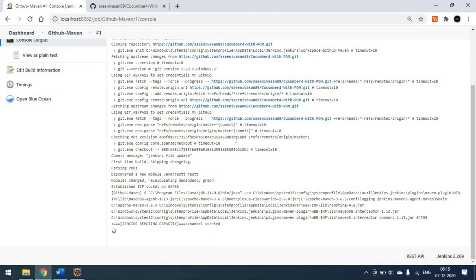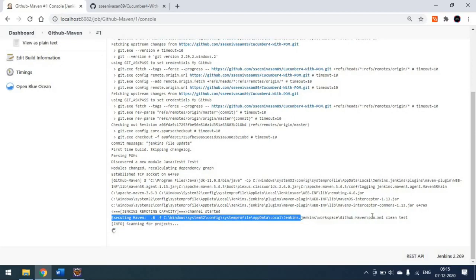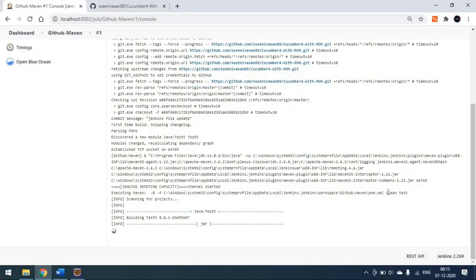Right? So now you can see all the steps. Okay, the test is still not started. It is communicating with the repository to clone the code and everything. Yeah, so now here you can see the test is started. So executing Maven, right? So Maven clean test is running now. So now the project scanning and everything has started.